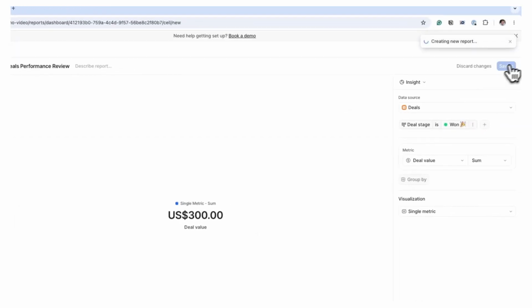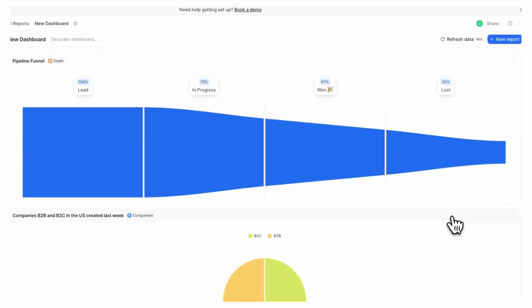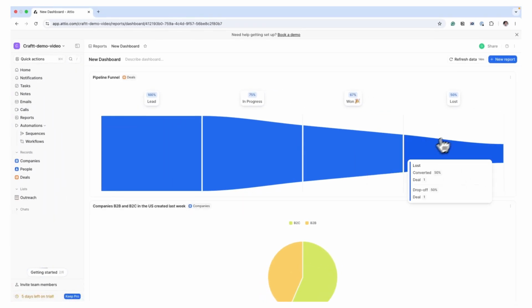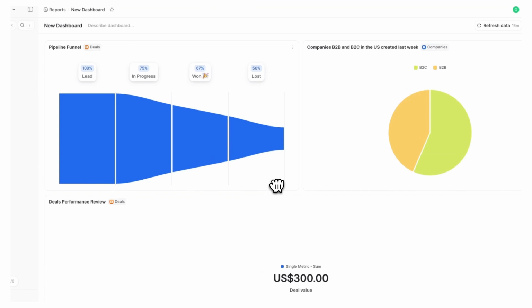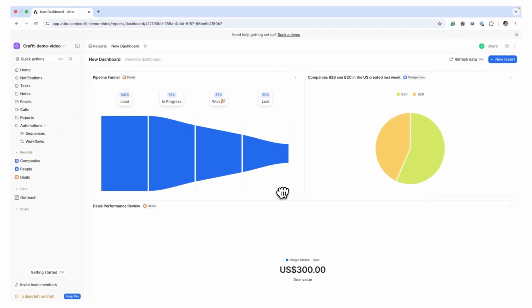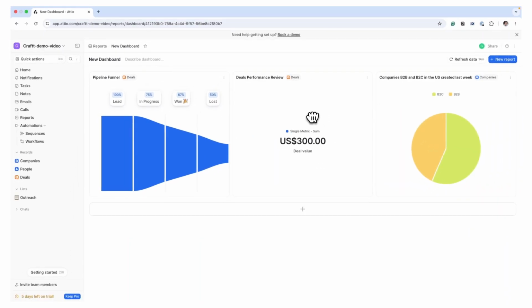So now we get our dashboard and we can modify how it looks. We can choose the report and drag and drop here to split the screen into two parts. And let's say we want to add the deal performance report as well. So when we open the dashboard, we can see three most common reports that we want to track: pipeline funnel report, deal performance review, and companies B2B and B2C in the US created last week.